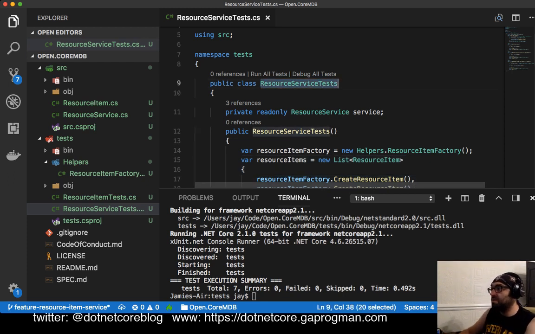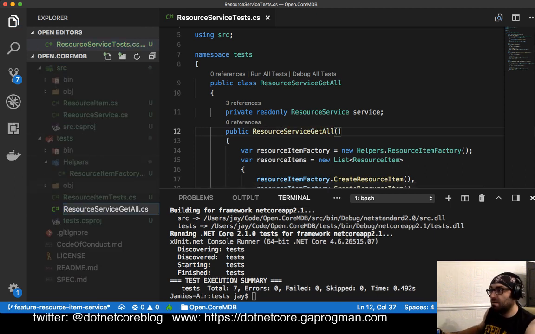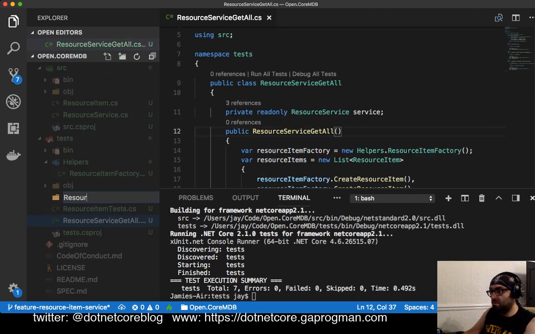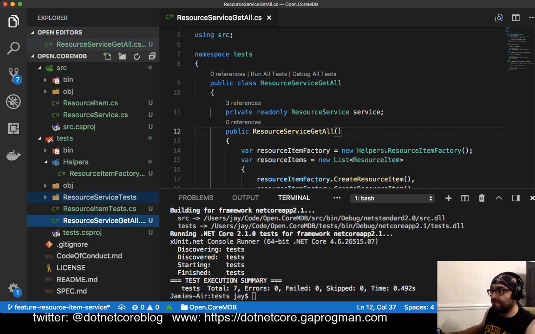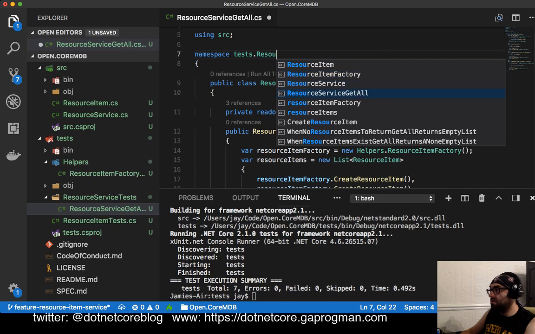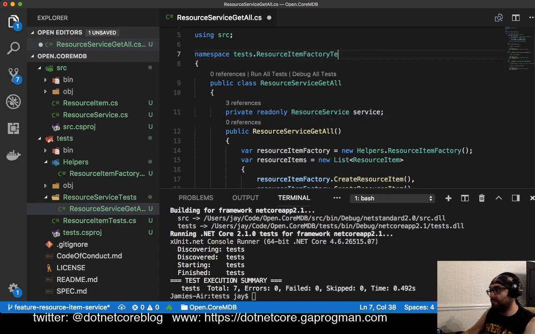So this is going to be resource service getAll, okay? And we'll come back to why I'm doing it like this in a moment. That's fine. So then if I do resource service tests, drag that into there. Yep. Then we'll change tests dot resource service test, resource service tests dot getAll. There we go.